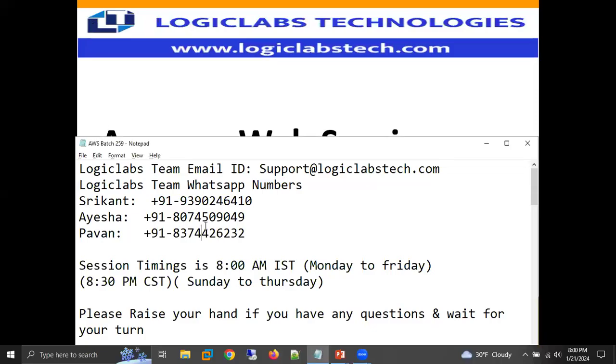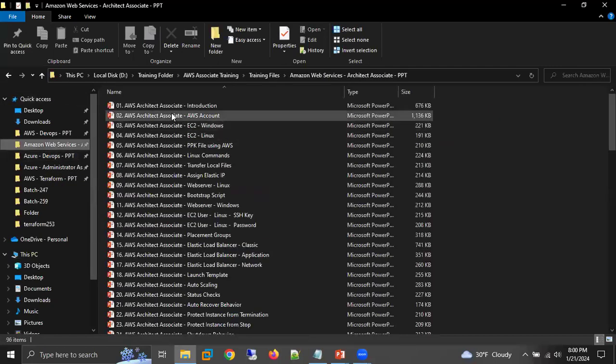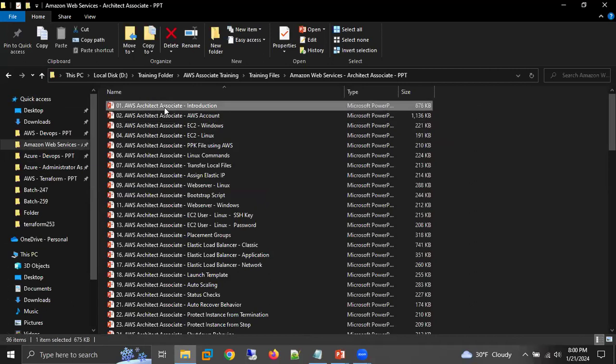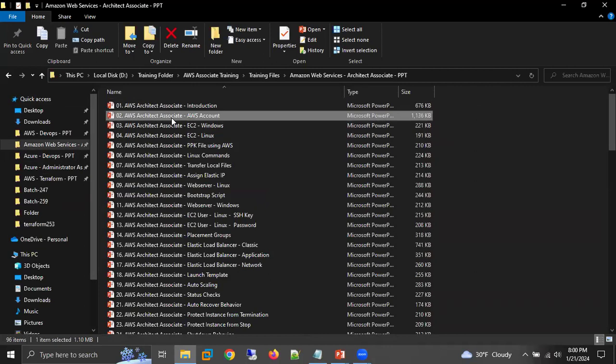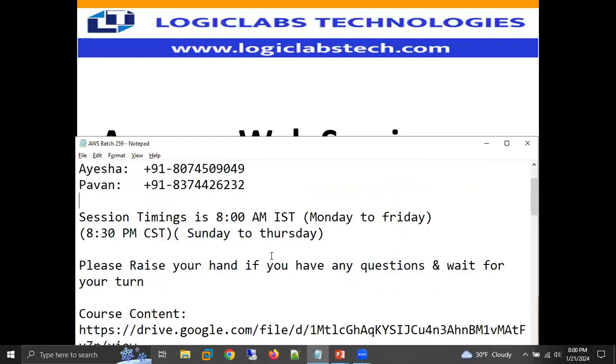Okay. So this is the second session of this AWS batch 259. Let's have a quick recap of what we discussed in the last session. In the last session, we discussed the introduction about me, about the AWS course, about yourself. And in today's session, we are going to learn how we can create our AWS account. But before starting this particular topic, does anyone have any question?